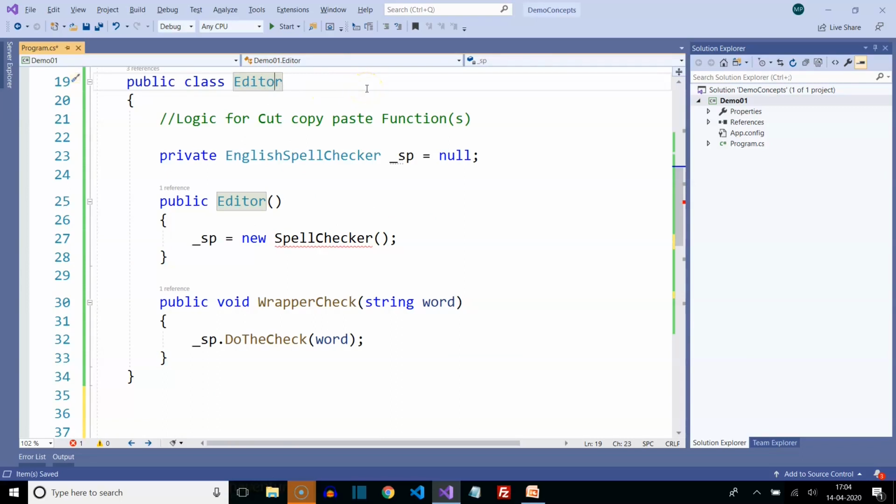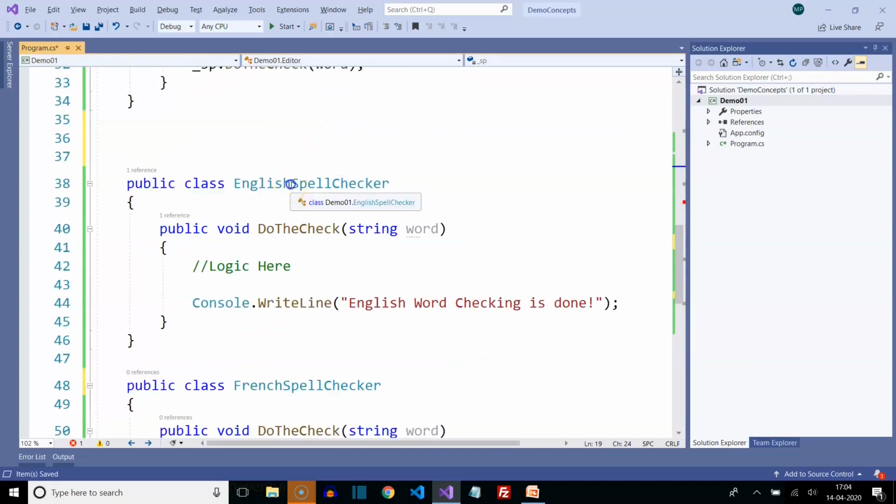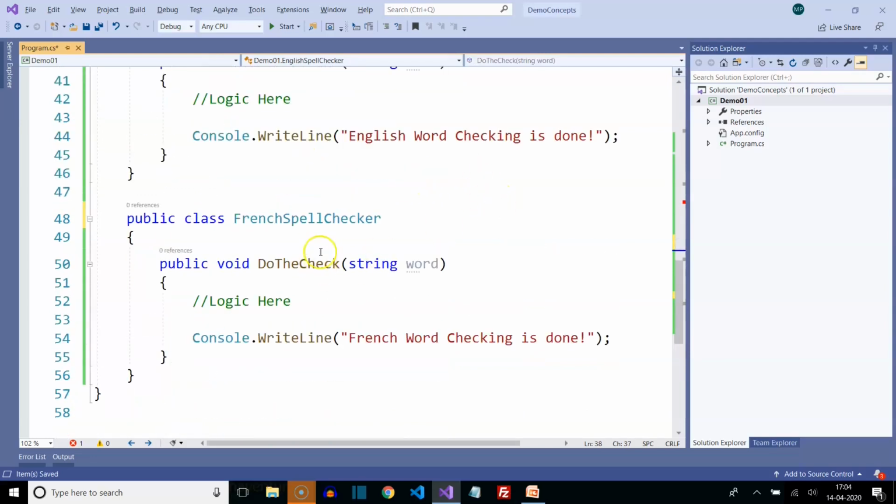Editor is simple, maybe like Notepad, a formatting application. So Editor is not a SpellChecker, or English SpellChecker is not Editor, or French SpellChecker is not English SpellChecker, and so on. So always try to read the inheritance statement or colon as "is a", and when the statement sounds logically correct, keep it. If it doesn't sound correct, then think about what kind of hierarchy one can put up.